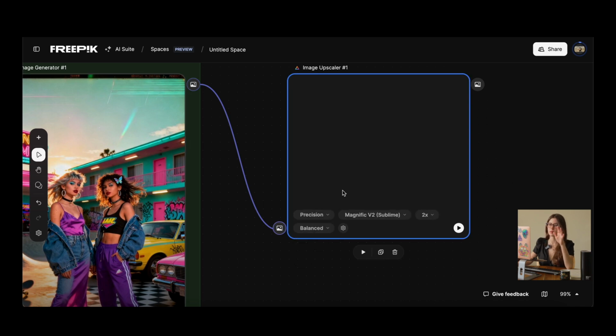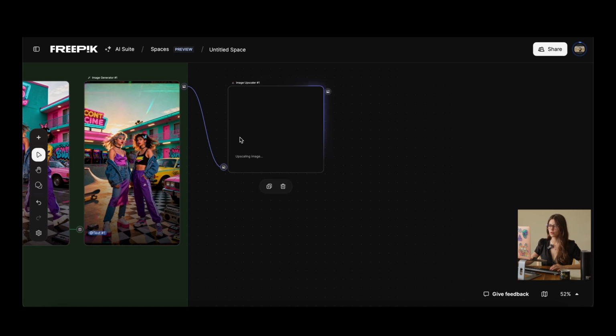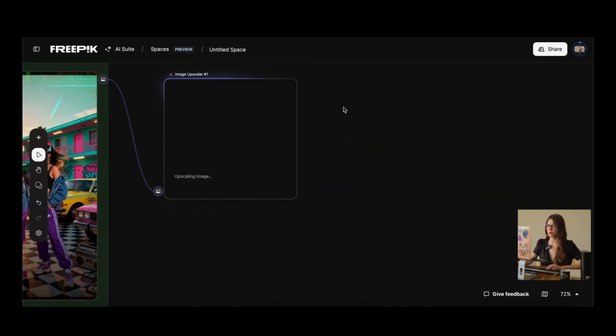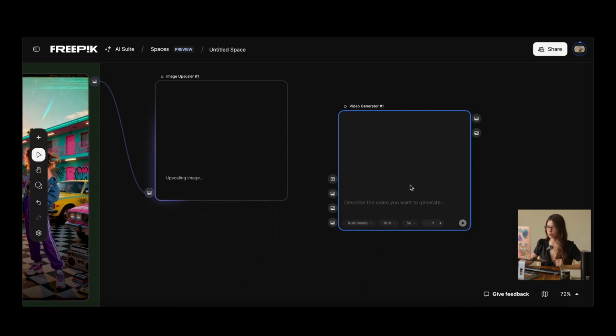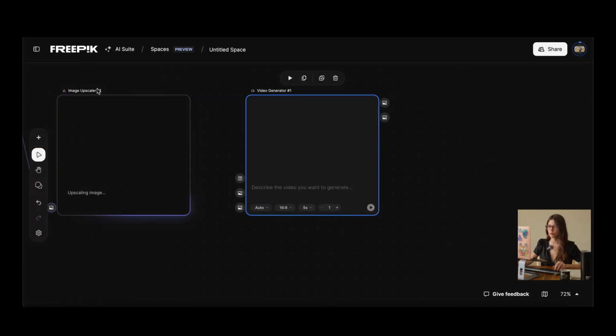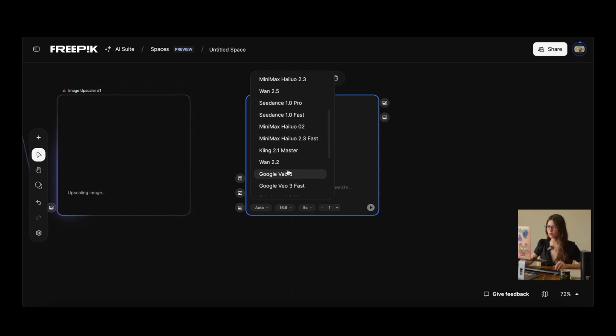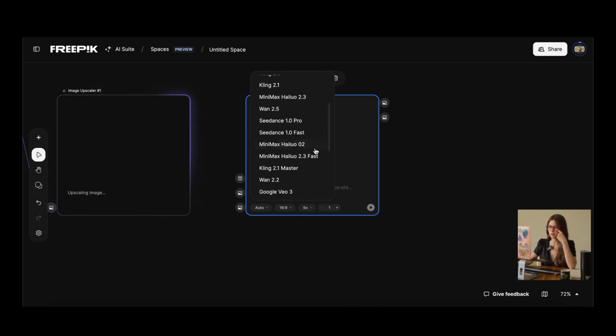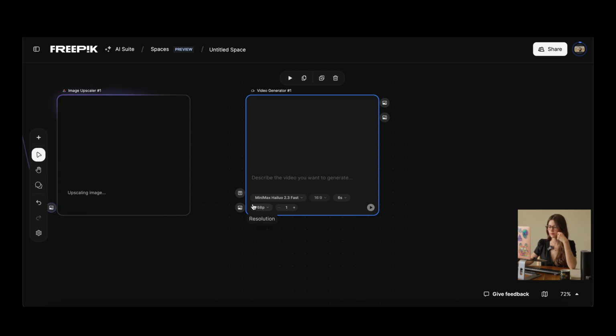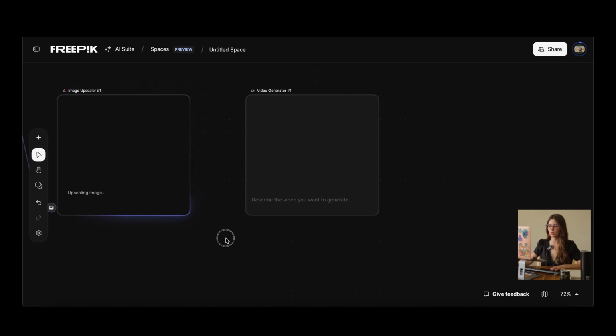And Precision is one of the best models for Magnific right now to upscale. So I'm just going to go ahead and click on photo and run it. So let's see how to add video. We're just going to go ahead and do right click again and then video generator. So our output from here will be our first frame. And then again, you can just click here and select the model that you want to use. So I know Minimax is one of the newest models right now, so I want to try that one out. So let's go ahead and wait for our result, and then we're going to connect these two nodes.